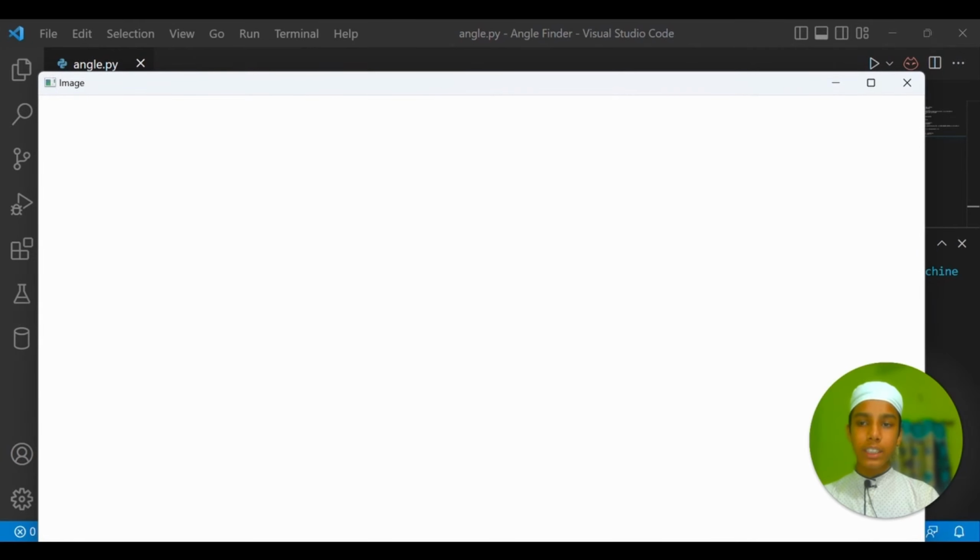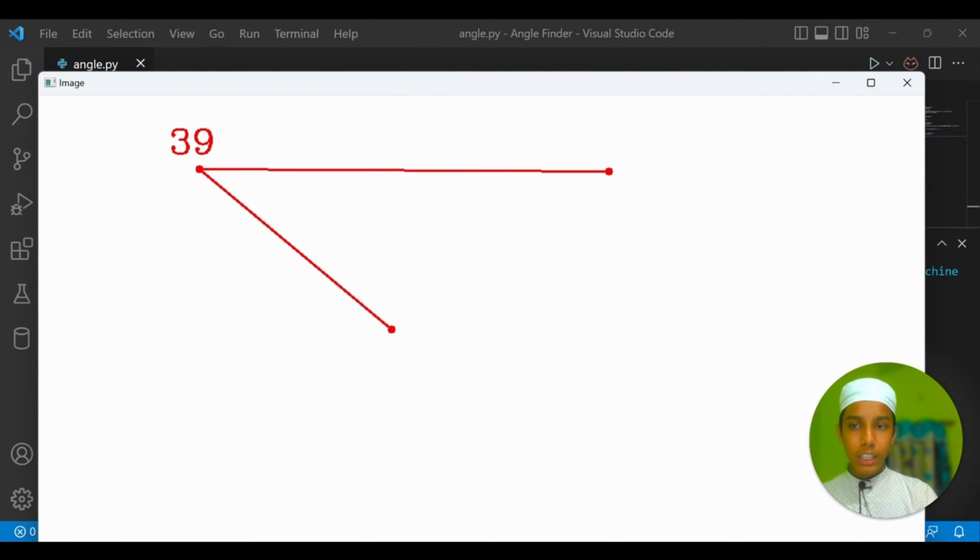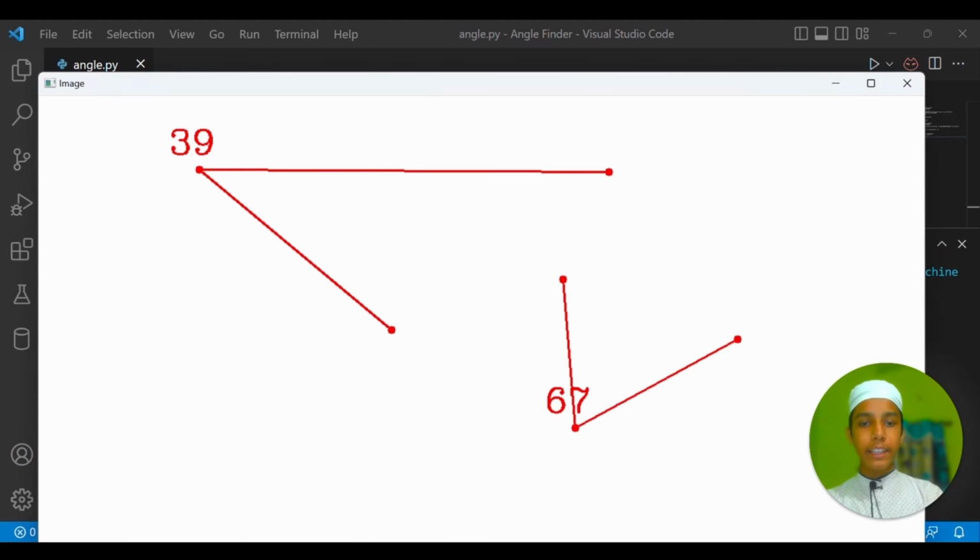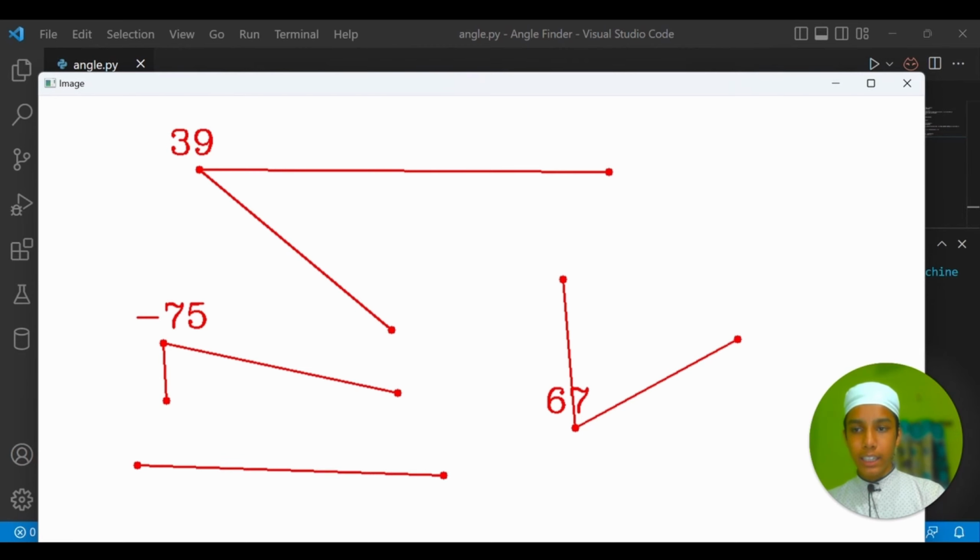Now the thing that we have to do is click here itself. Here we draw a dot, right? Now if I click here, it just draws a line, and it's printing 39. If I click like this, then like this, it's going to print how many degrees we have. When I click here, and then click here, it's going to come like this. So this is how it's going to work.